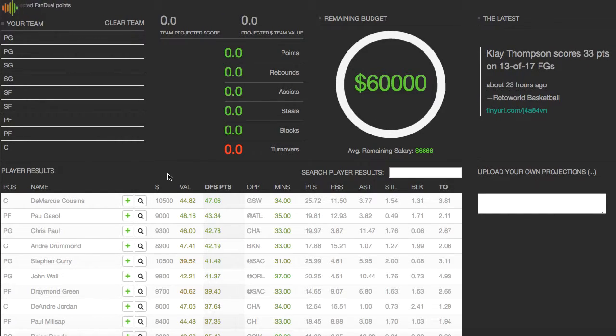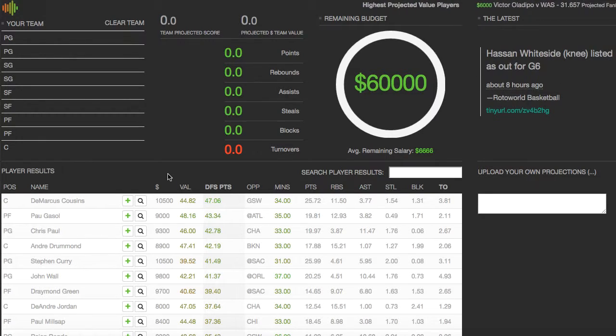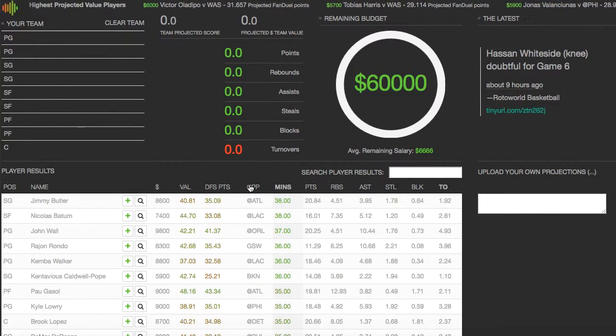So what is the issue? The issue is that the FanDuel interface is kind of difficult to navigate. It doesn't allow you to sort. It doesn't allow you to look at sorting by single category, sorting by minutes, sorting by opponents. None of that. So that's difficult.